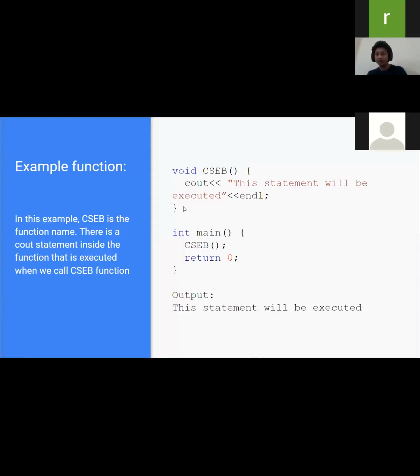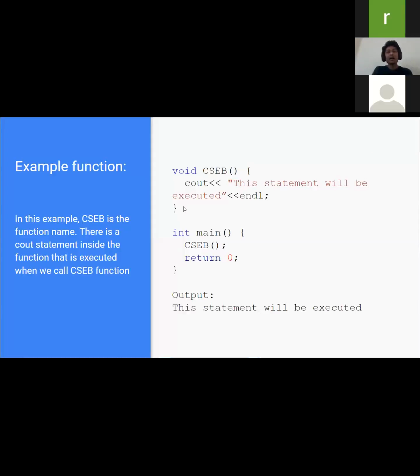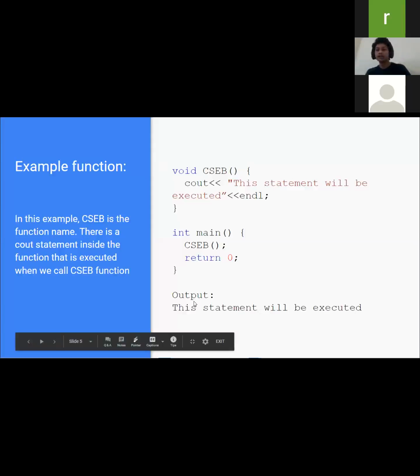In our CSCB function, I have a cout statement, that is, I'm going to print this. When we run this program, it searches for a main function. Again, we have called the CSCB function over here, so this one's going to be executed. When you run this, you'll have the following output. So that is a function in C++. It's very much similar to that in C language.